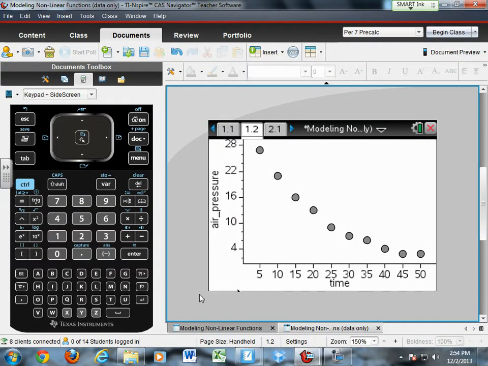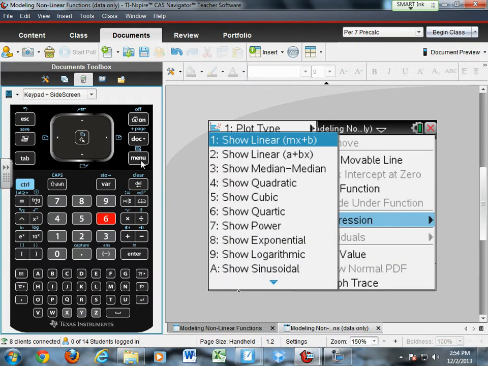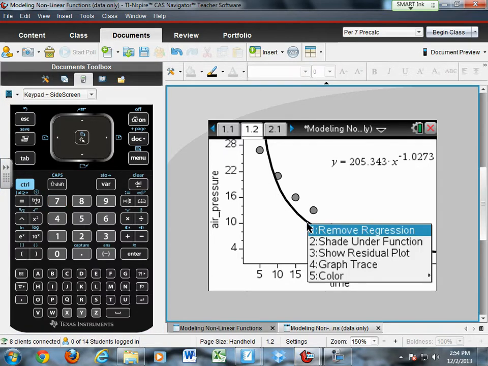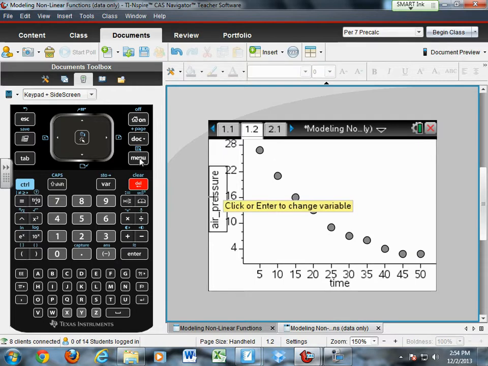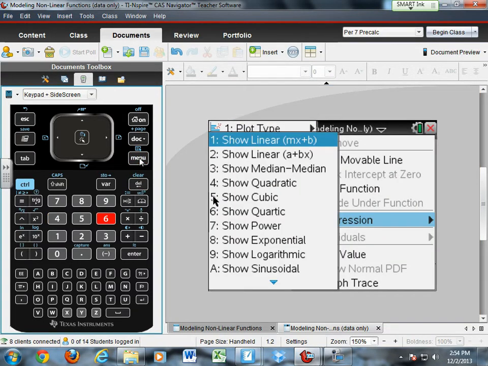Those are two possibilities. So if we go to Menu, Analyze, and number 6, Regression, you'll see that there's a number of different regressions we can choose from other than linear. So let's just try a power regression and see if that is a possibility. So notice this is a power regression with a negative exponent, kind of like an inverse variation function, but that doesn't seem to fit very well. So I'm going to delete that one and try the exponential function. This would also be a decreasing exponential.